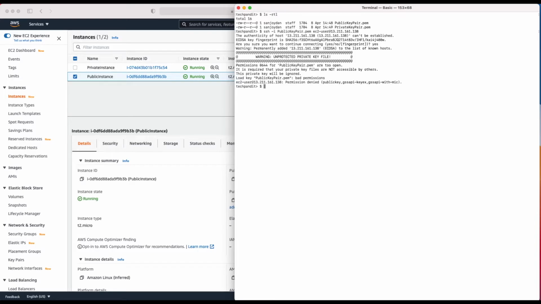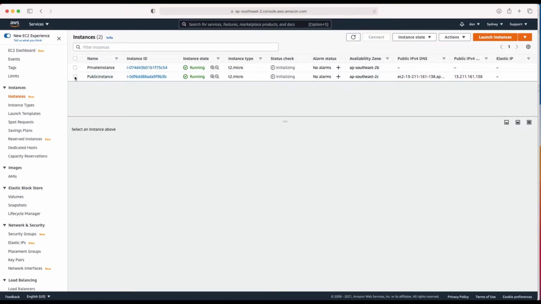If I press enter, I'm able to access. Oh, it's giving me an error because of bad permission. So let me just change the permission on all these .pem files, and now let me try it again. Yes, so I'm now on the instance, so I'm able to log into the public instance. Now let me log into the private instance.